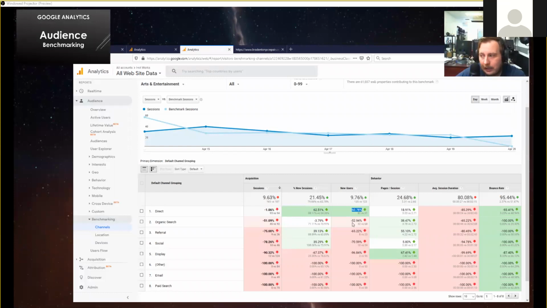Whereas people that are finding this site from organic search is below the rest of the market average, according to Google. Same thing with new users and the number of sessions. And all of this data is pulled from other companies' websites, aggregated, and then presented in this format.